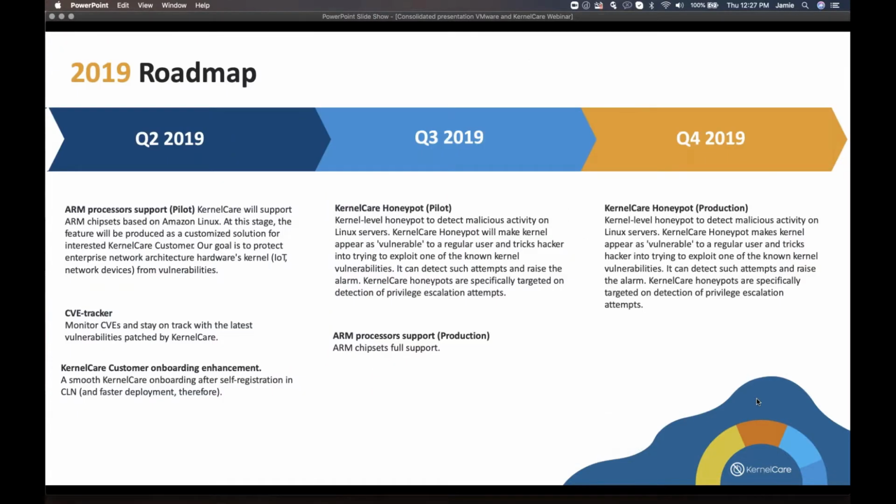Now, on our roadmap, we're continuing an evolution. We've introduced ARM support, and we're working with Internet of Things developers. We have a CVE tracker, which allows security administrators within an organization to see what kernel vulnerabilities are available and when we're patching them. We also have in process a KernelCare honeypot.